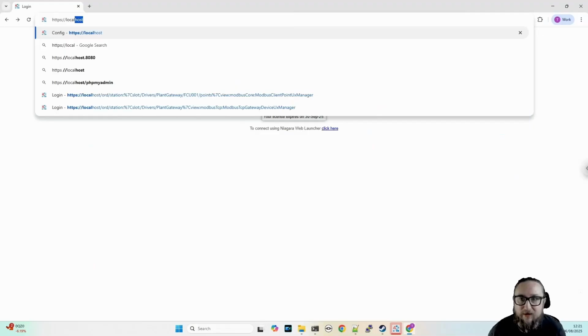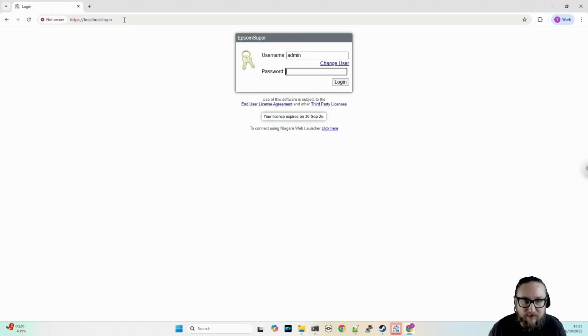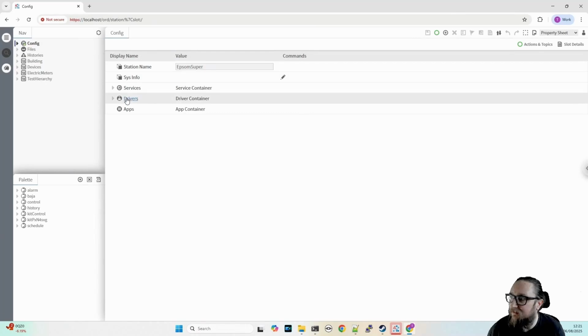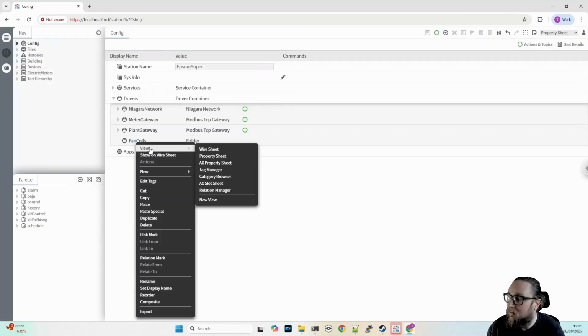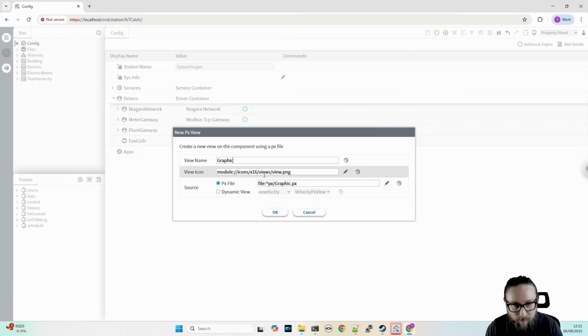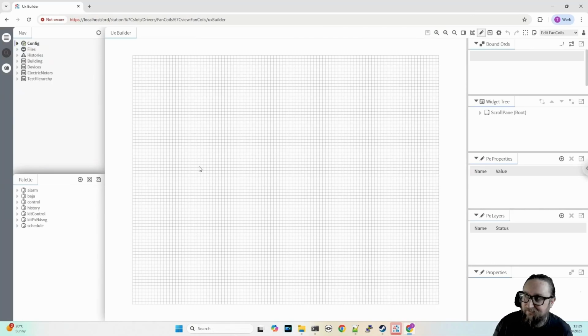So what I can do is I can go to my browser, type in the localhost. There we go. Goes all through the browser. Log into that. Make myself a new folder wherever. Fan coils. Right click on fan coils, views. We've got a new view. And we can make ourselves a nice blank view. This is all in the browser, but we've got an editable graphic.